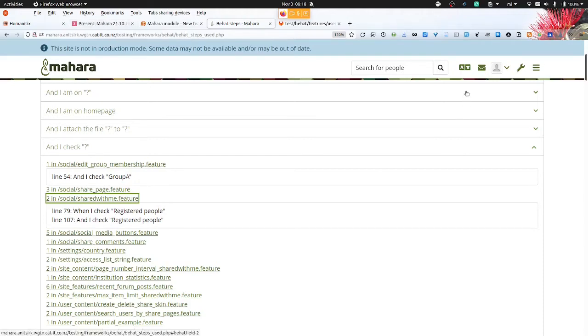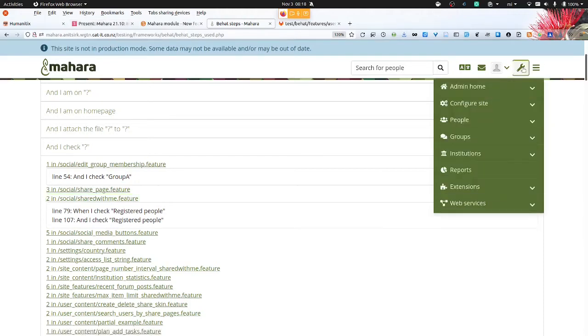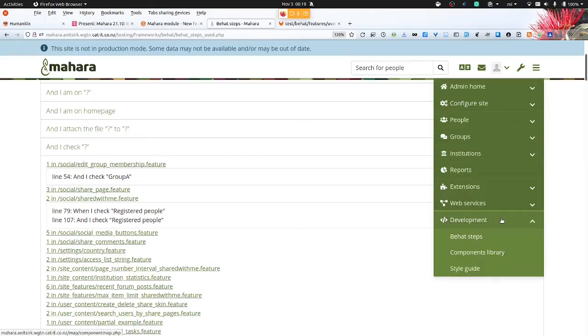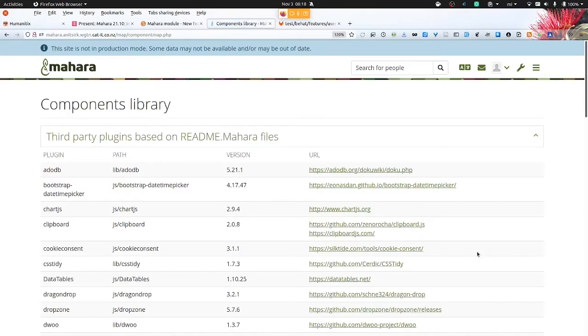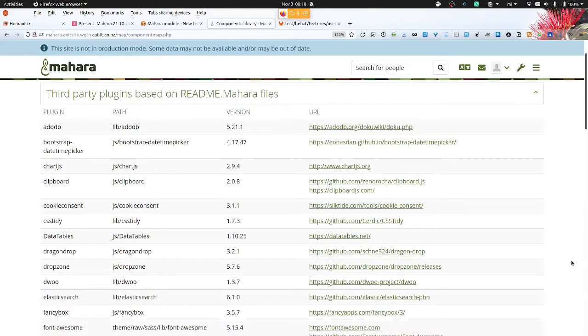But now let's take a look at some of the other exciting features. New things in the developer area are also the components library. That's not really as much a feature, but more for transparency purposes, because here you see listed all the third-party plugins that Mahara makes use of, their current version that we're using in this version of Mahara, and then also the link to the project itself.